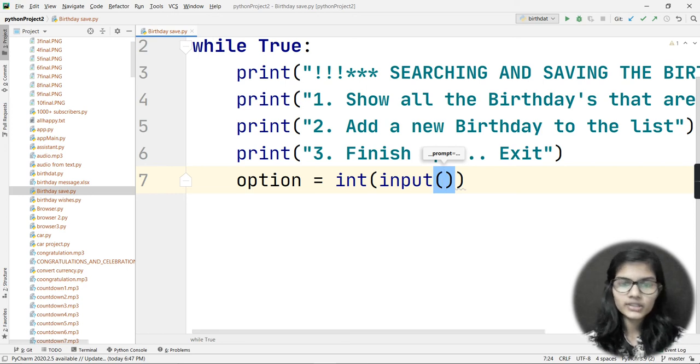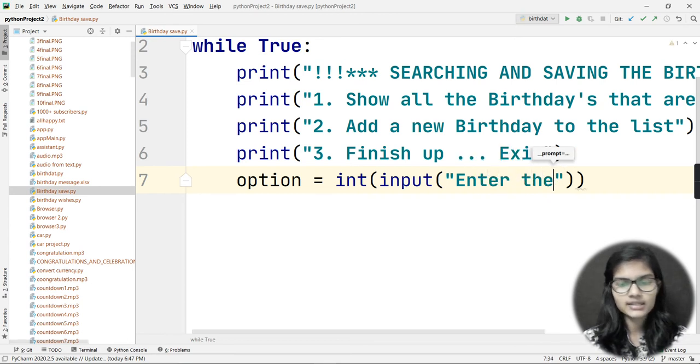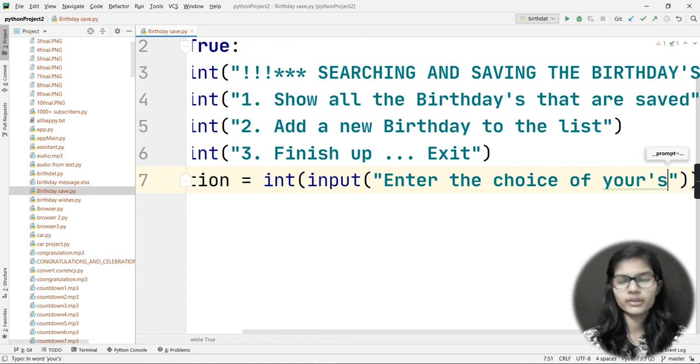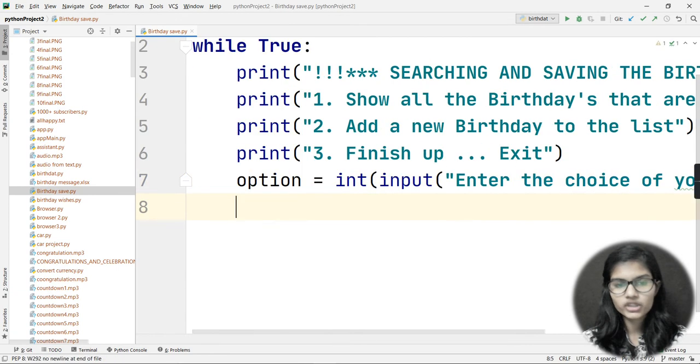In Python, whenever we take input from the user, we need to define what data type we need to take. In this case I just want the integer, so at the start I wrote int and then simply wrote input. Now I would be writing here, enter the choice of yours. Whatever choice you want to enter, just enter that choice, so that I have taken it from the user because the choice will be the user's only.